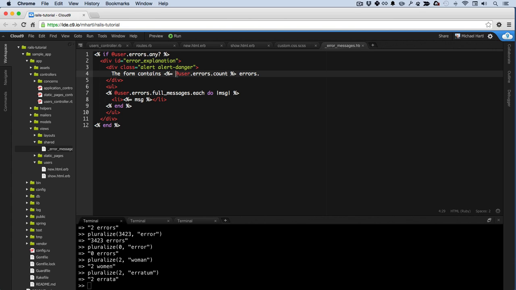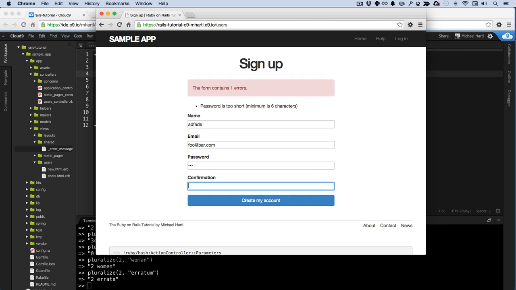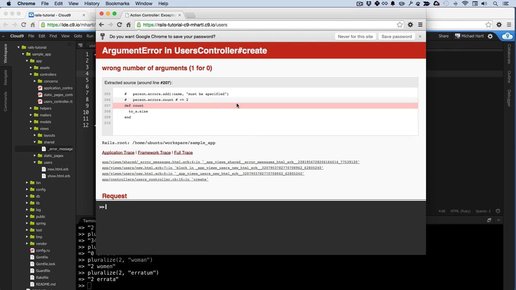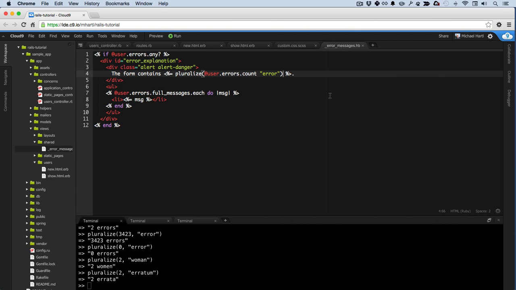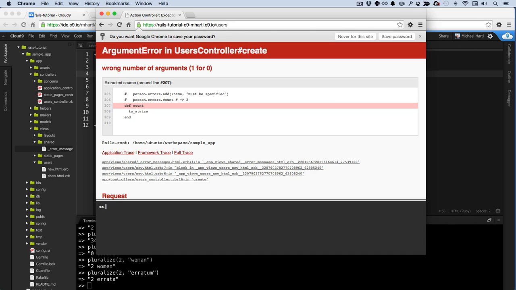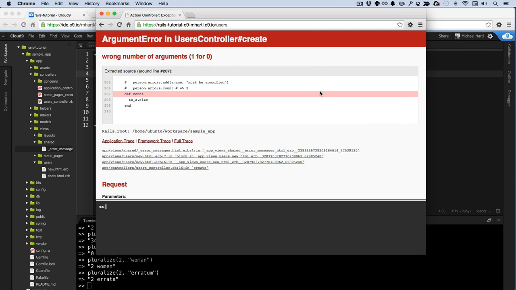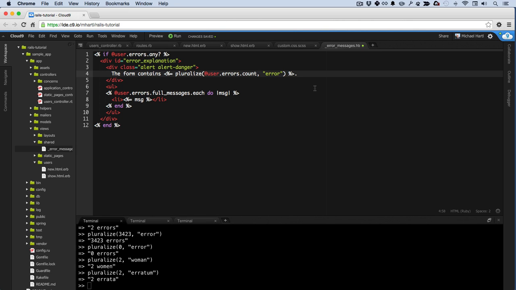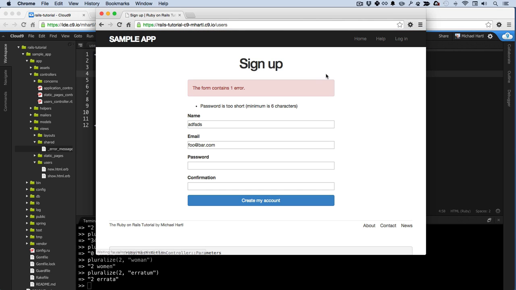And so we can use that in here to pluralize based on the user count, and we want to pluralize the word error. Like that. So now this sort of thing. Oops, what did it do here? Errors.count. Oh, I need to put a comma here, don't I? Nope, still not working. Did I just not save it? Let me check that. Ah, there we go. I just didn't save the file for some reason. There we go. The form contains one error.